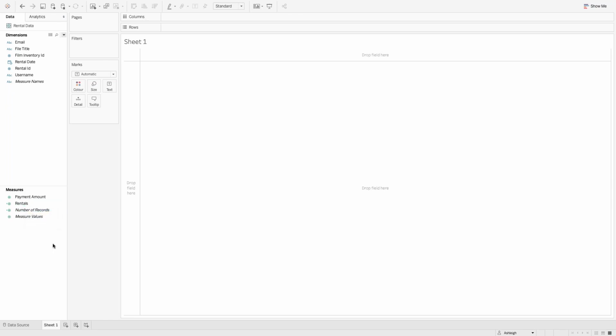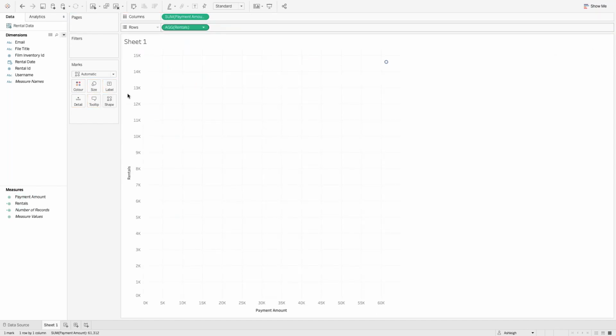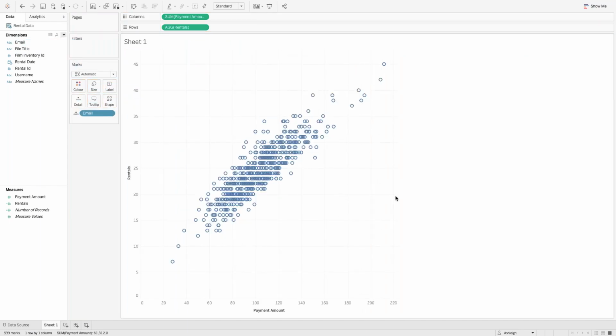So what I'm going to do is look at the number of rentals and the payment amount per customer. So I'm going to drag payment amount into the columns, and I'm going to drag the number of rentals into the view, and then I'm going to map each customer onto here. So yeah, I have a scatter plot showing each individual customer and how many times they have rented, and how much they have paid.